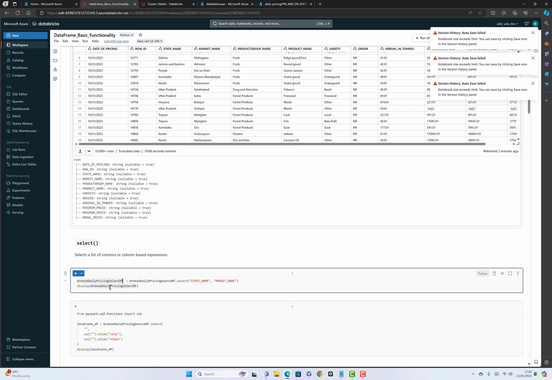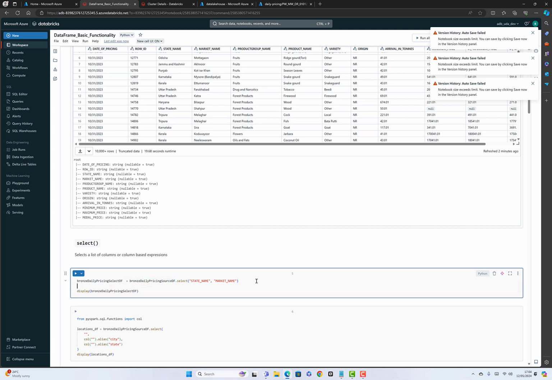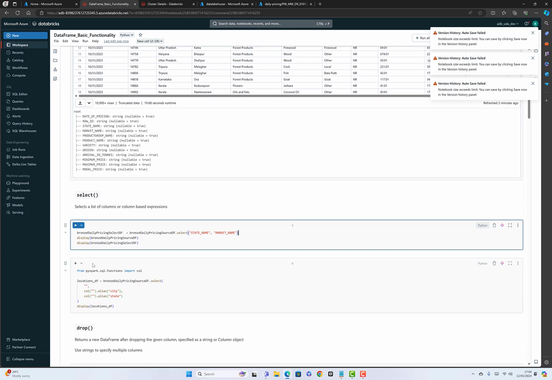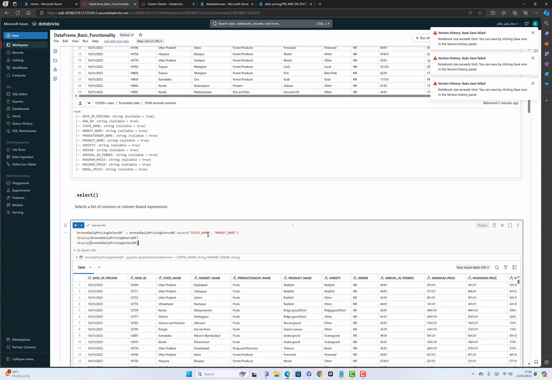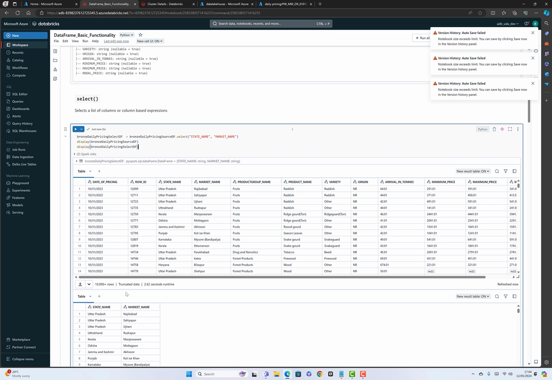For your reference, this is the select df. I am displaying the original df as well. The original data frame never changes as part of this select statement. It's generating a new data frame. So one of them will display all of the columns, the original one. This select one displays only the state name and market name. If you see the difference, you need to be aware of that. Just keep it in your mind.